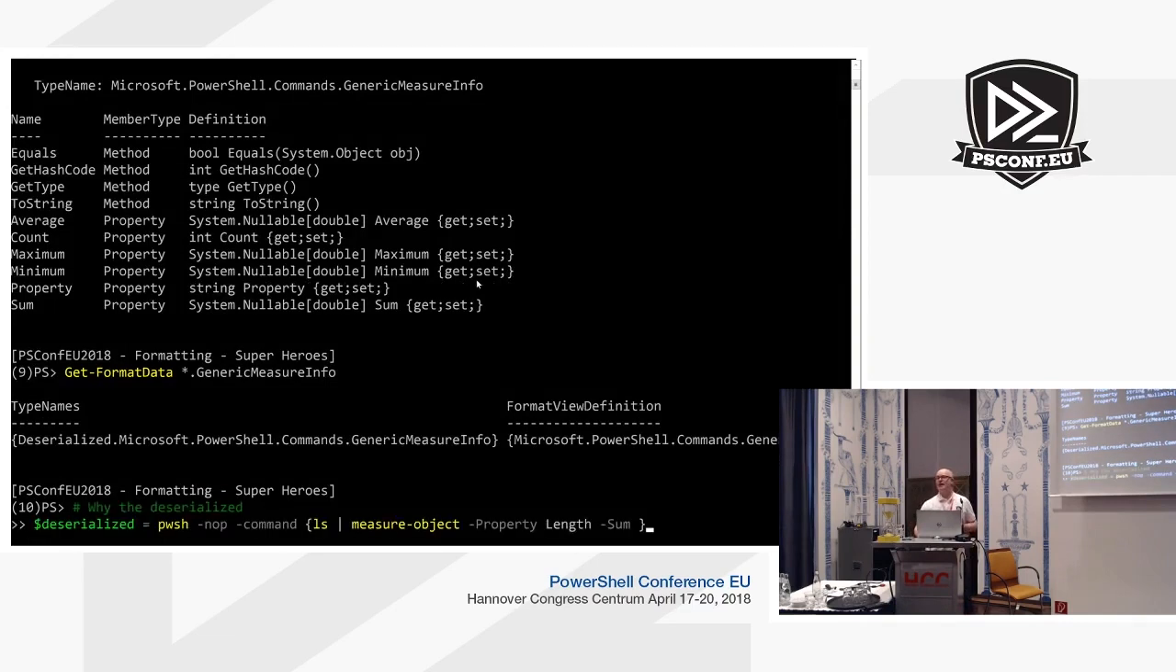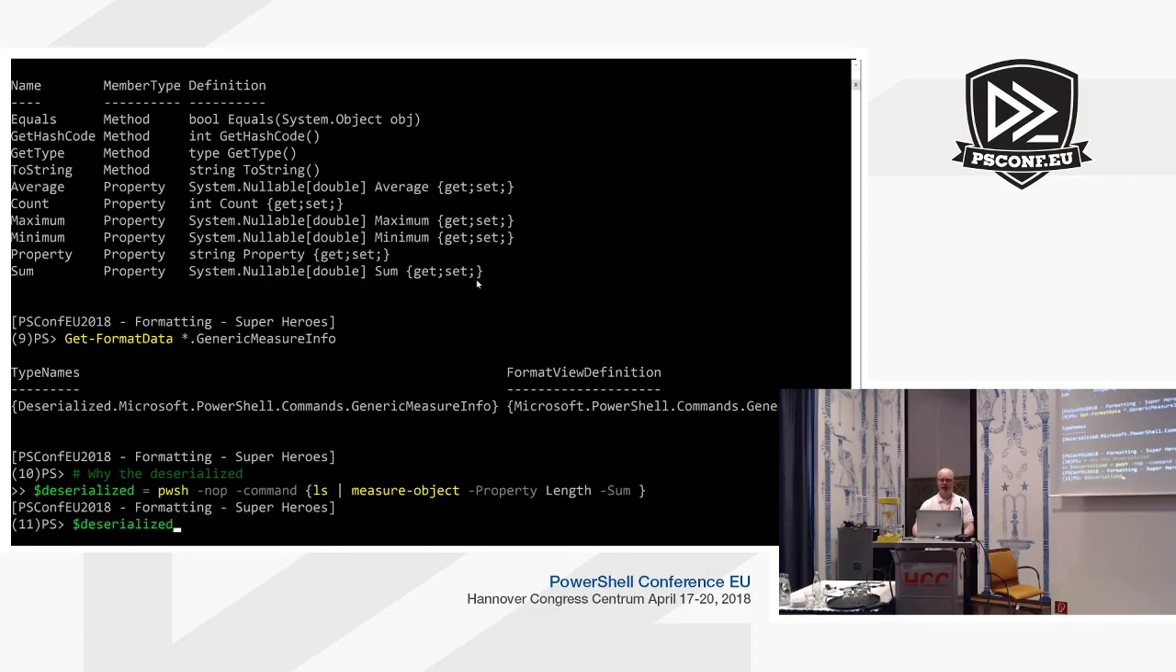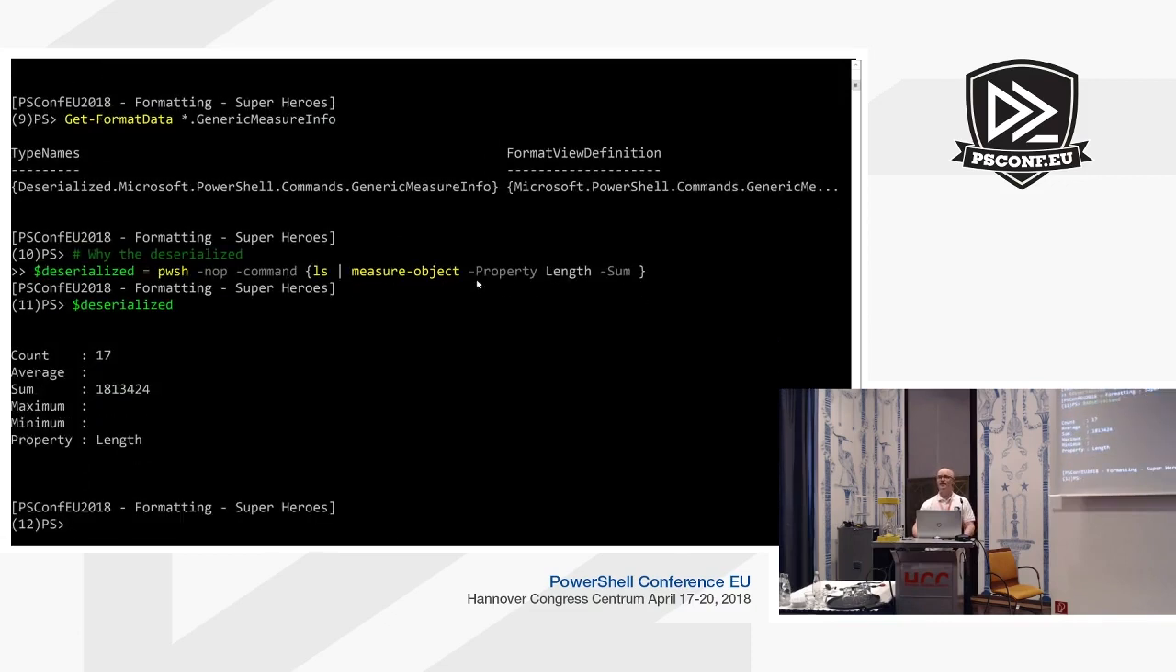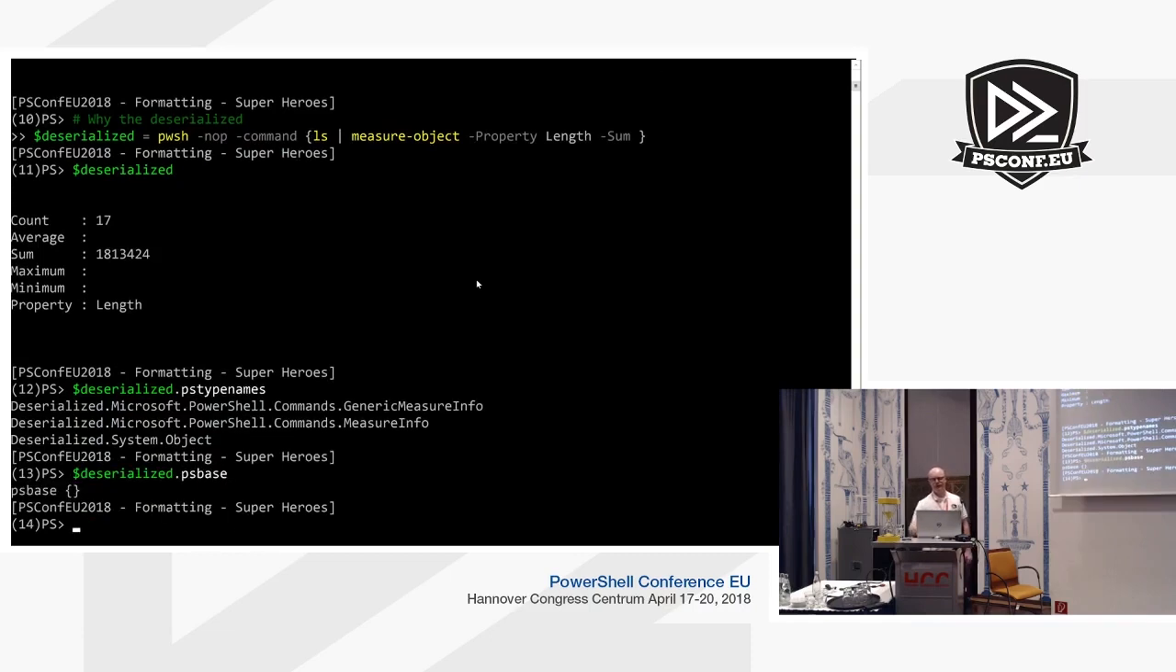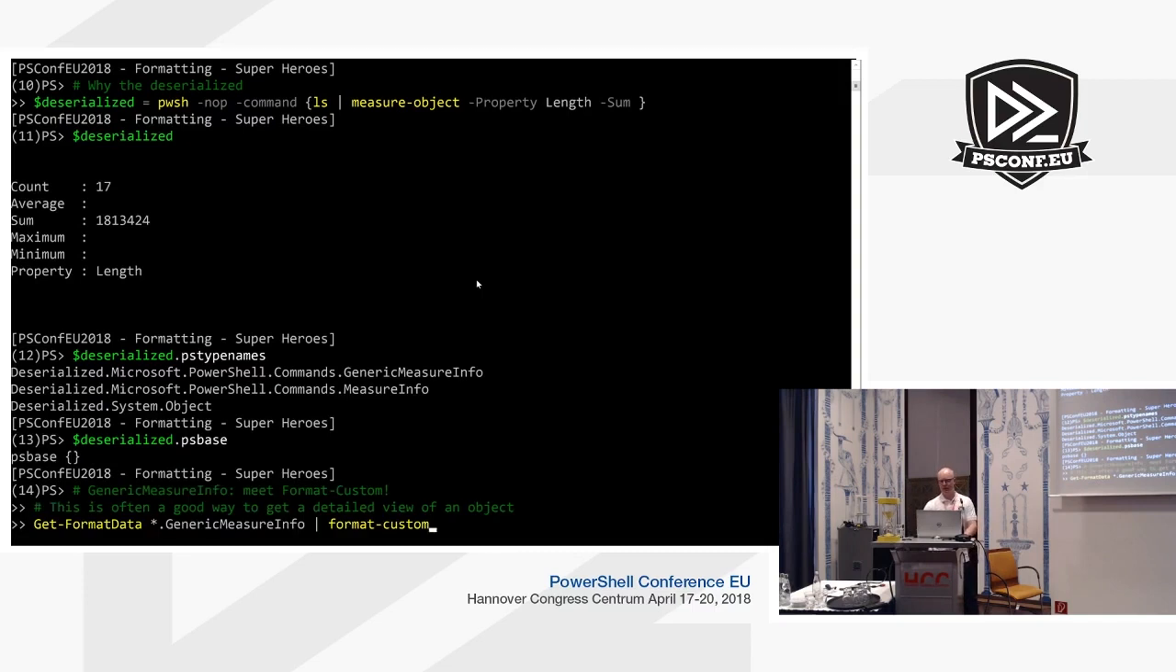This is a way how we can actually get to the deserialized data, just to check it. So I'm running the same thing, but with PowerShell, and let it serialize the output to me. And when we look at it, it's like the same thing. But we have now generated this into a custom PS object, and we've given it type names that say this is where it came from. And the formatting system and the type system can use these. So, format generic measure info, meet Format-Custom.